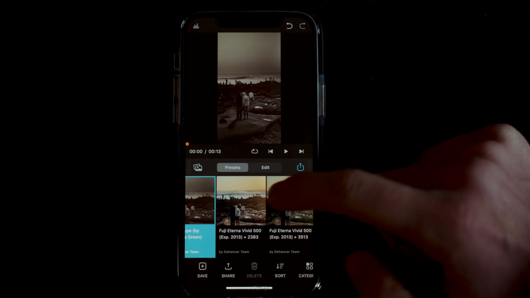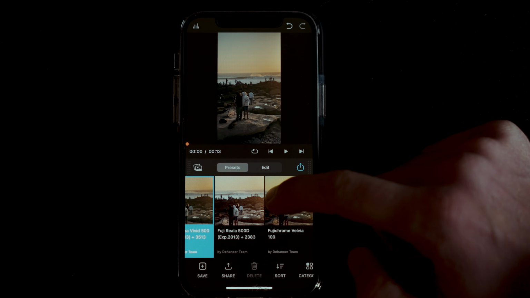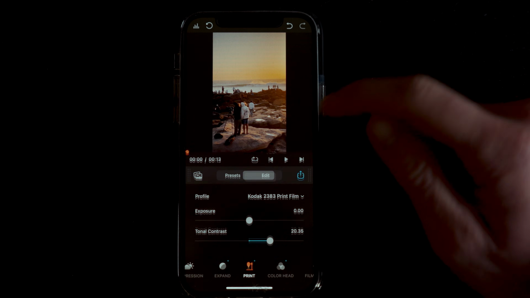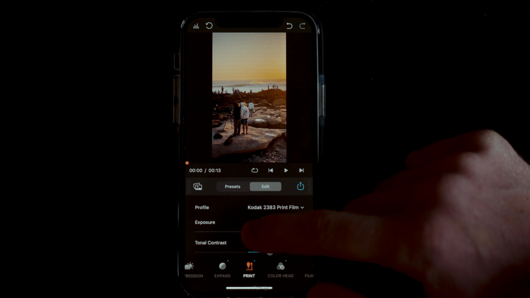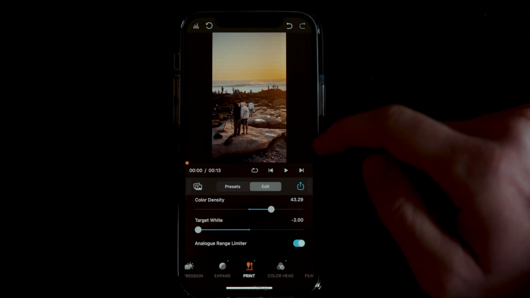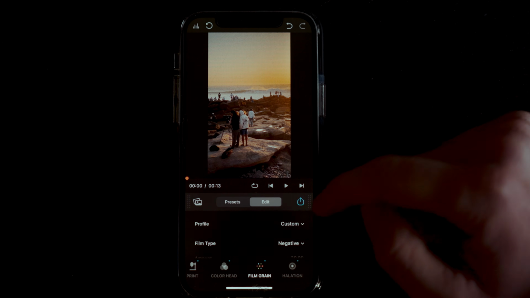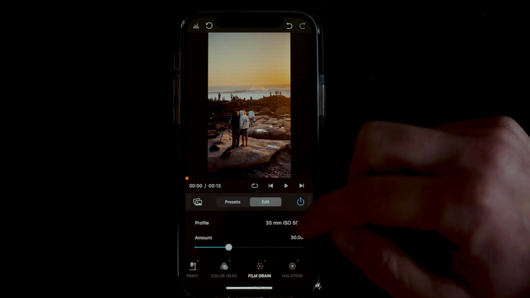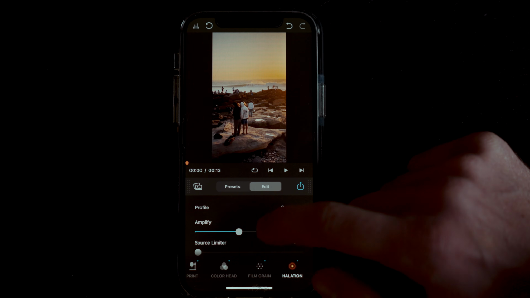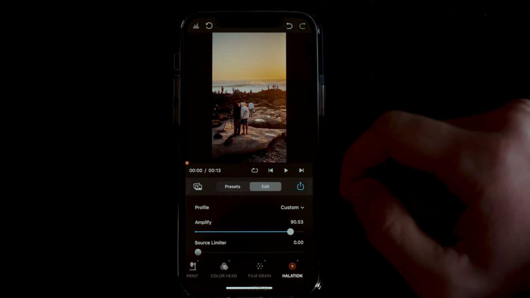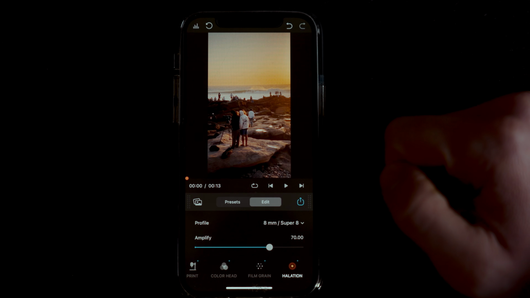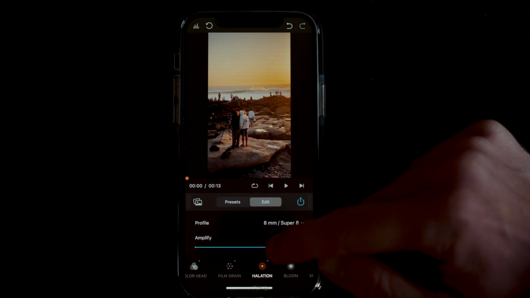As you can see, you have a lot of very nice film looks. Maybe go with this one, and I'm going to edit it. We can play around with the exposure. We can play around with the contrast, the saturation, color density, maybe add some more film grain. 35, ISO 50, no. ISO 250, that's the one I like. Halation, maybe go crazy with this one. Yep, just like this. Or maybe go with the Super 8 look. I think it's really unique if you have halation on your iPhone footage. So let's amplify it a little bit more.